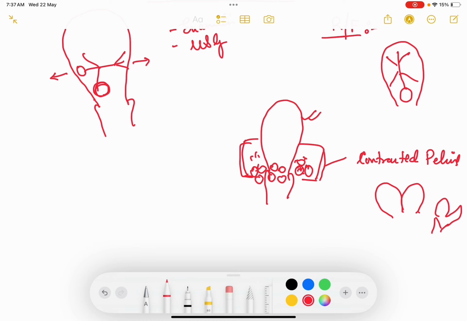Then there can be problems in the liquor, there can be problems in the baby, congenital malformations like anencephaly or something like that, or there can be oligohydramnios or polyhydramnios. So liquor can be both increased as well as decreased, which will lead to these conditions.